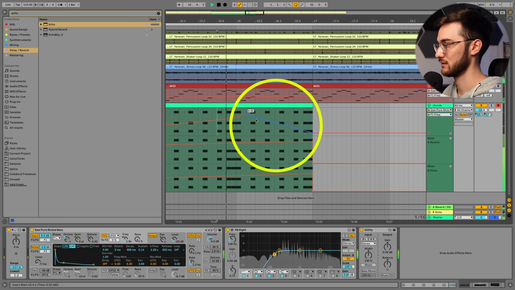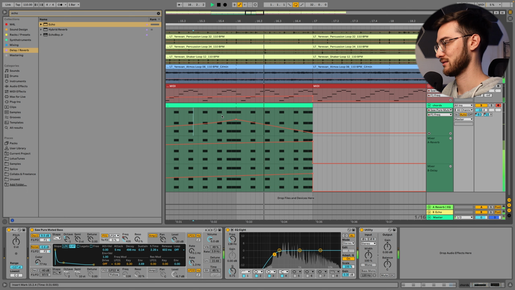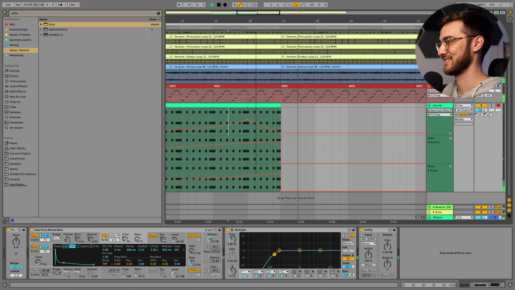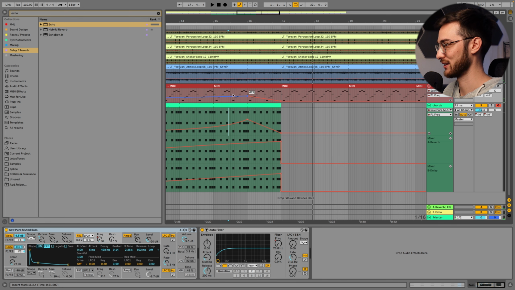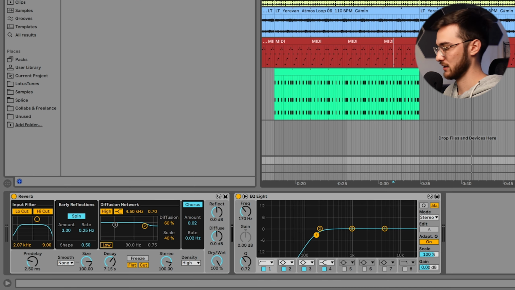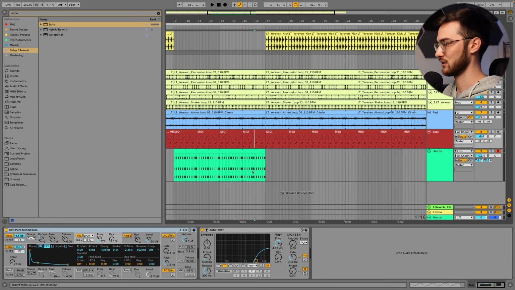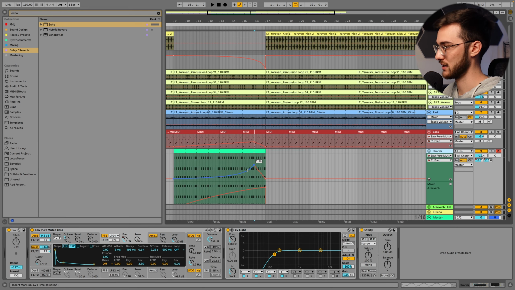Let's do that a bit earlier. Also pretty cool, right? So 1 bar before the drop hits, we are reducing the cutoff frequency here. Nice. Let's do that for the bass as well. Nice. And the cool thing is that you don't necessarily need to add this specific reverb. You can try out different reverbs, different delays, and just see which washout effect vibes with you the most. And also just mess around with the automation, the curves, that really does a lot.